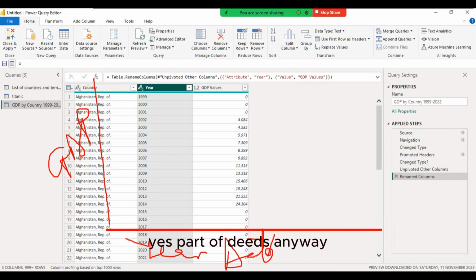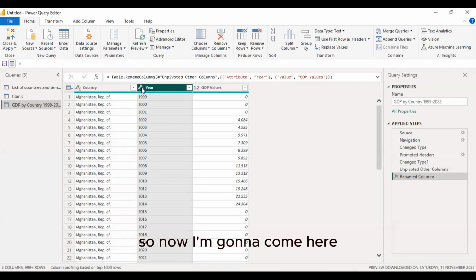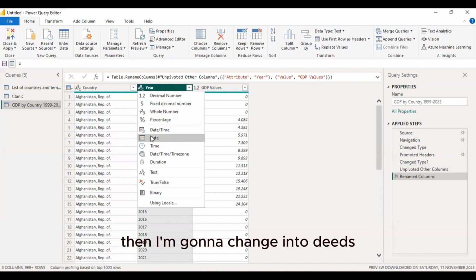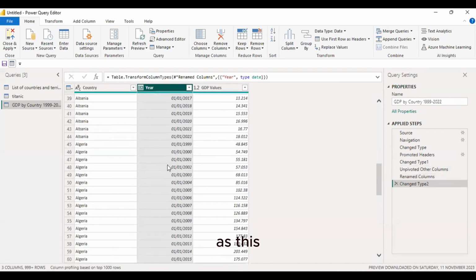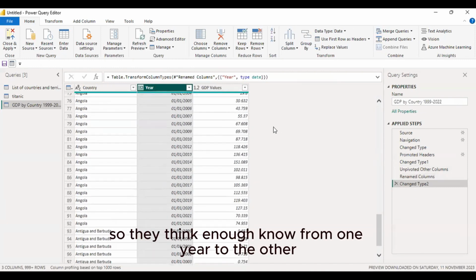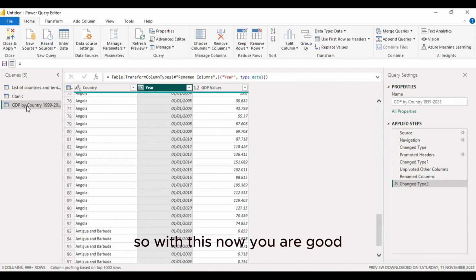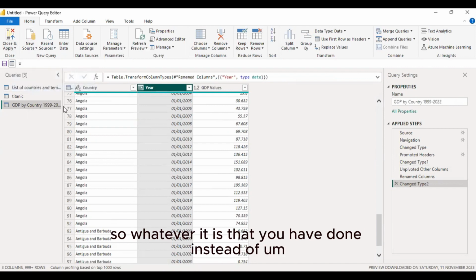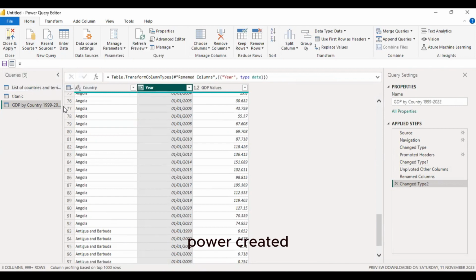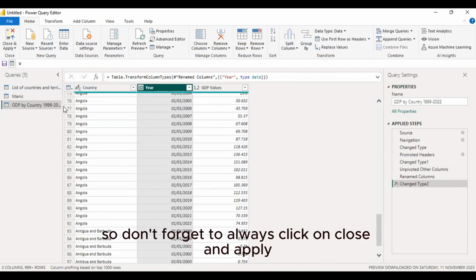Year is part of date anyway. So now I'm going to come here, then change it to dates. So you now have this information as dates, so the data can now flow from one year to the other. With this now, you are good. So you can now click on close and apply. Whatever you have done inside of Power Query Editor, don't forget to always click on close and apply.